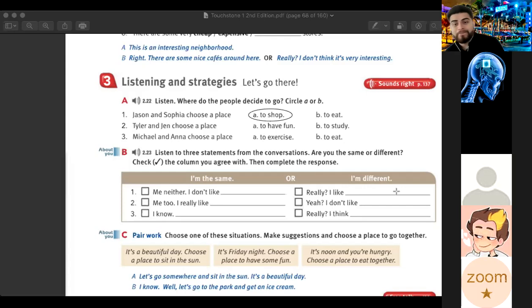Three, Michael and Anna. I'm kind of hungry. How about you? Yeah, me too. Do you know any good places to eat? Well, there are a lot of nice restaurants around here. Right, but I don't have a lot of money with me. No, me neither. Let's just go to a fast food place.